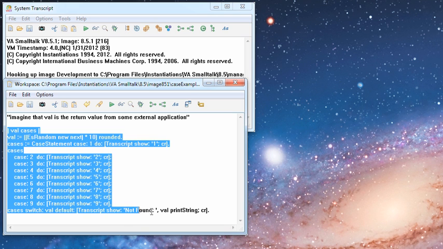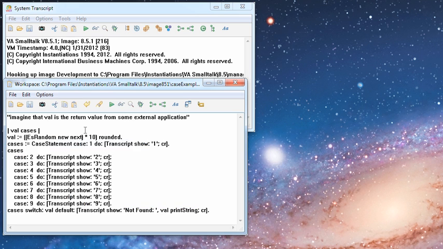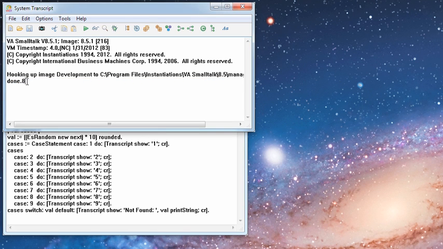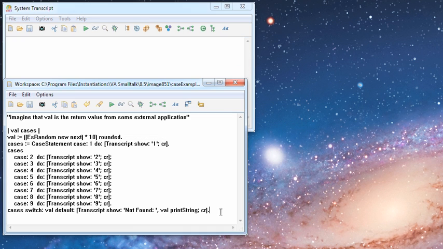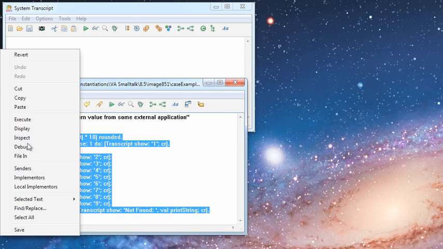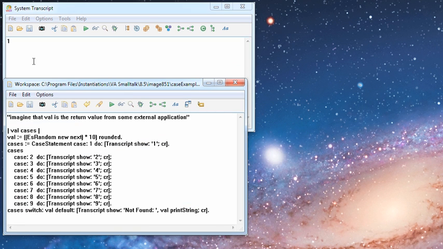So here, again, we're going to simulate this random number statement being the value that comes in, and then we're just going to switch on the values. So we'll go ahead and execute this. And if we look up here in the transcript, we see that we have 8. So let's erase everything so you can see that more cleanly. And we'll go ahead and do it again. Execute. And again, we get 1.